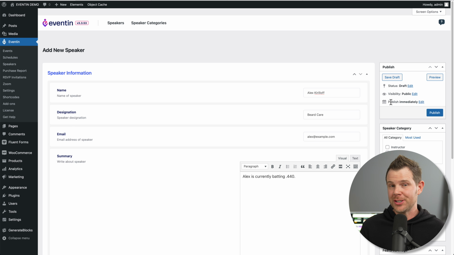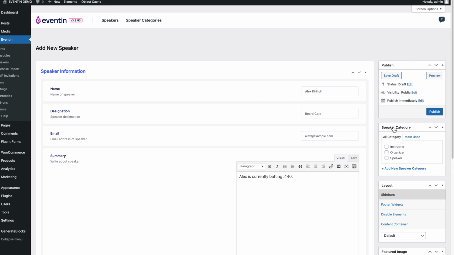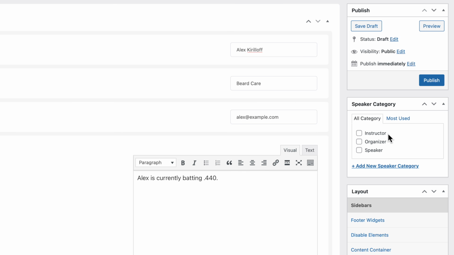I almost forgot to mention, as you're adding in your speakers, you can categorize them. So there's two categories by default. You have organizer and speaker, but go ahead and add other categories if you feel like it's relevant. Like you could add instructor or maybe performer, magician, whatever it is that you want to add to your site. Go ahead and add those as speaker categories.